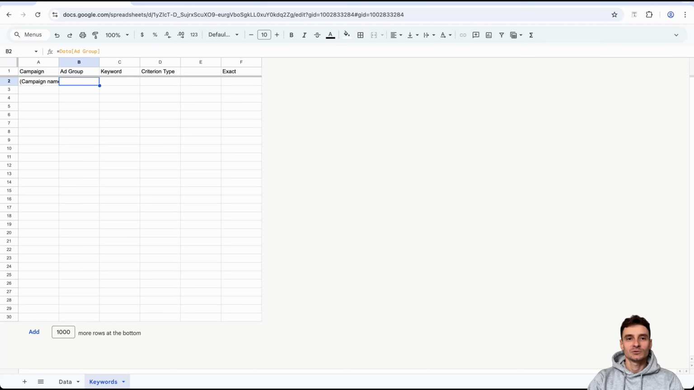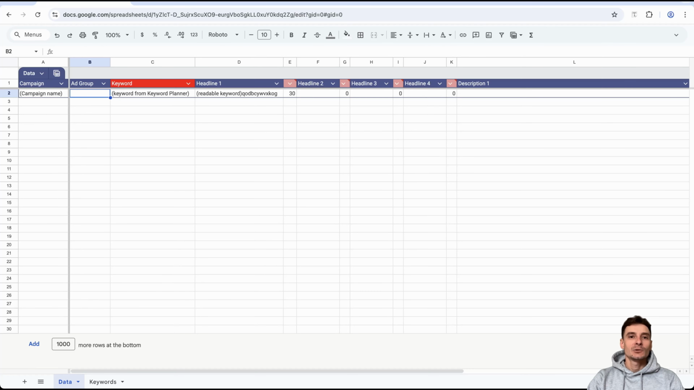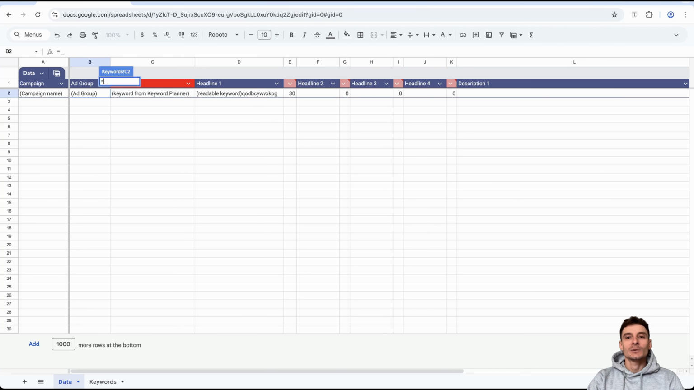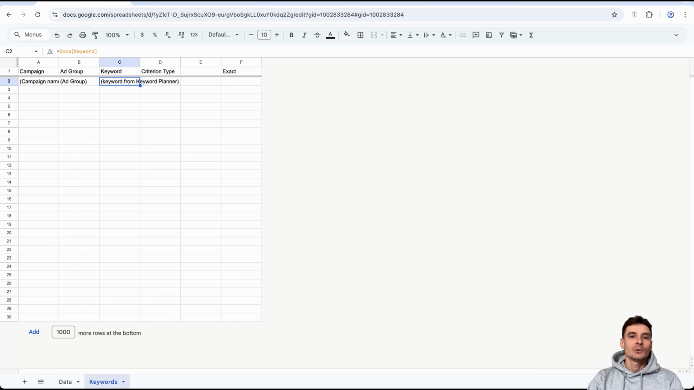To make it more obvious visually, I'll go back to the data tab and under add group I'll type add group in parentheses, so you can clearly see that this value is being pulled into the keywords sheet. Looks nice, right? You don't actually have to use placeholders. I'm just doing this so it's easier for you to follow. Using the same approach, we link the keyword column on one sheet to the keyword column on the other. I'll expand the columns a bit, so it's easier to read.